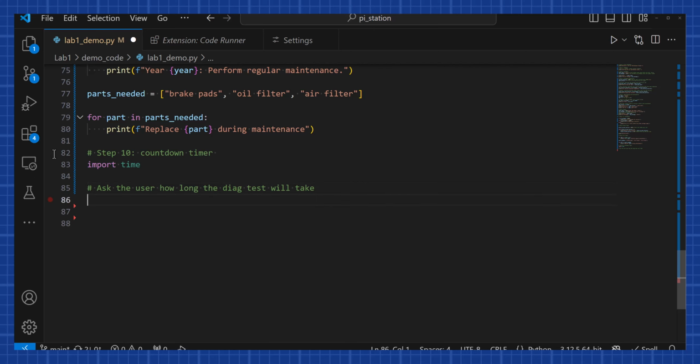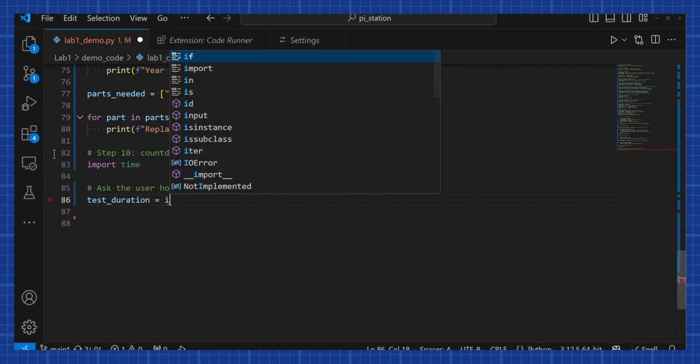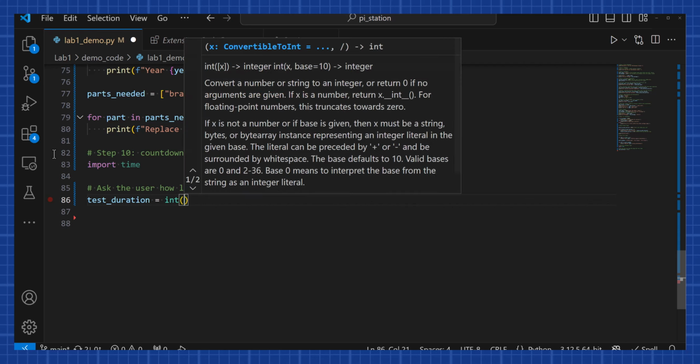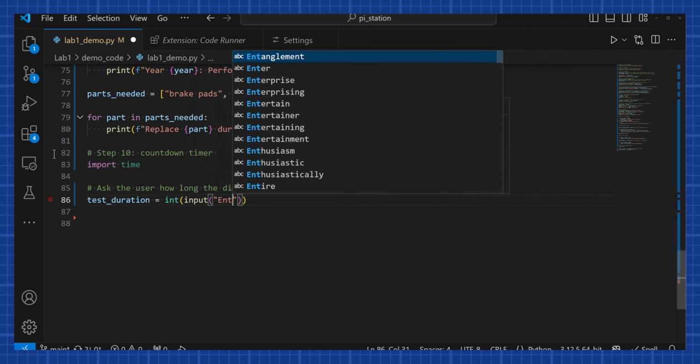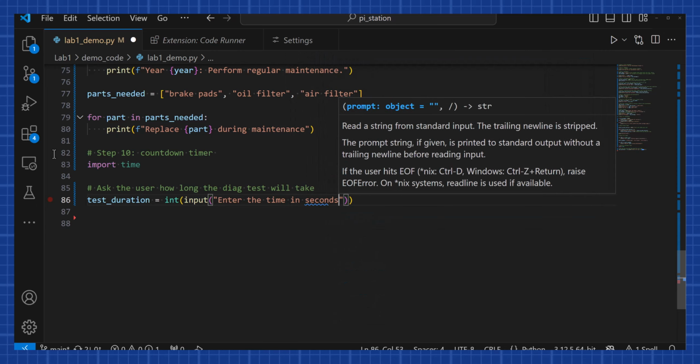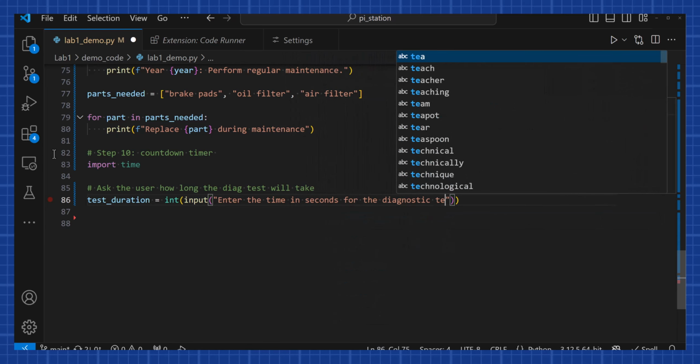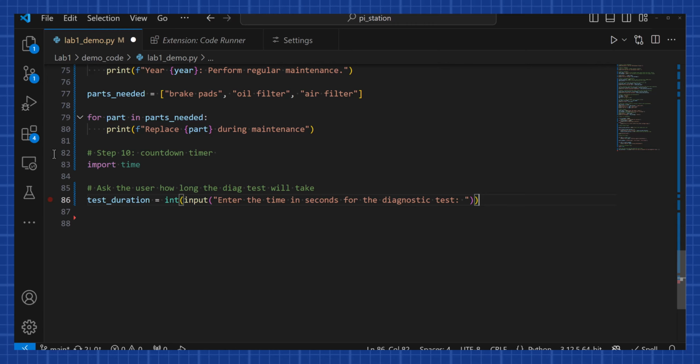We'll then create a variable called test duration. We will set that equal to an integer since the input is going to come back to us as a string. Now that we have the time for the diagnostic test, we need to create a while loop that counts down the time simulating the test running.